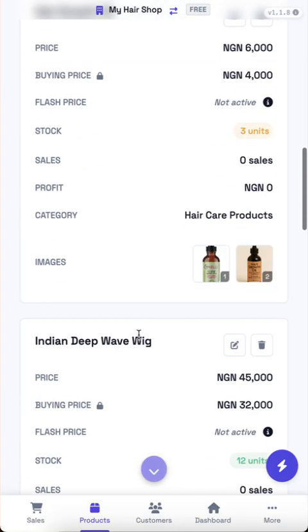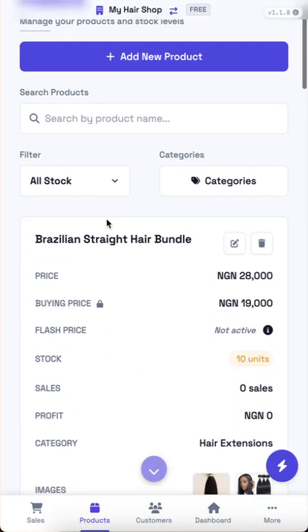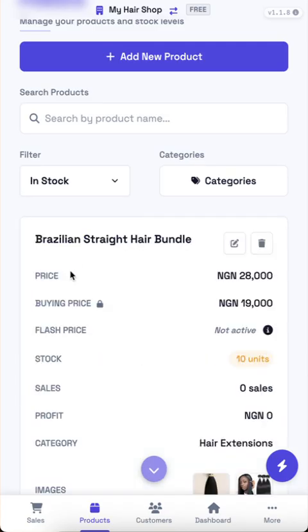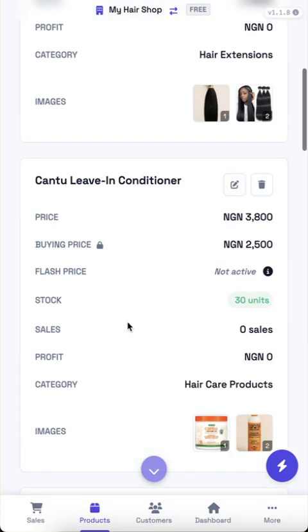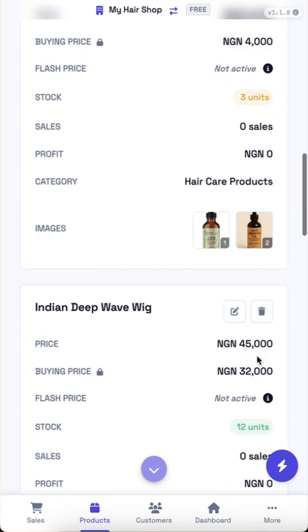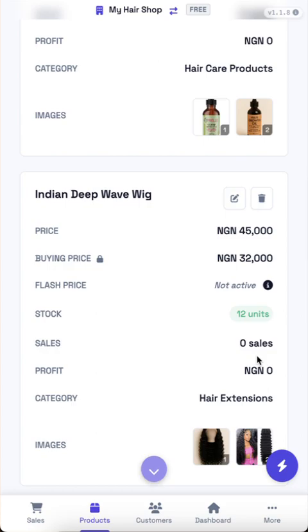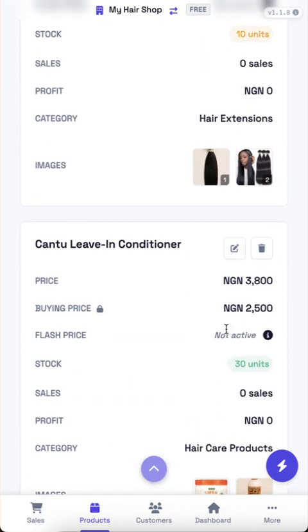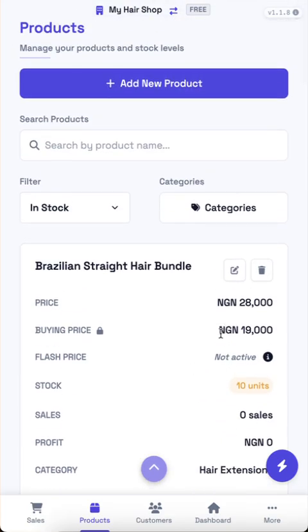Of course, as you can see, you can search your products, all stock, flash sales. We don't have any flash sales. We're going to look at that in another video. We have items in stock, and as you can see, here is the stock. You can always edit it. The stock is how many of the items you have. It helps you to track, because as you record sales, this number reduces until it reaches 0, which means the item is out of stock. And that also updates on your public shop automatically as you record new sales.